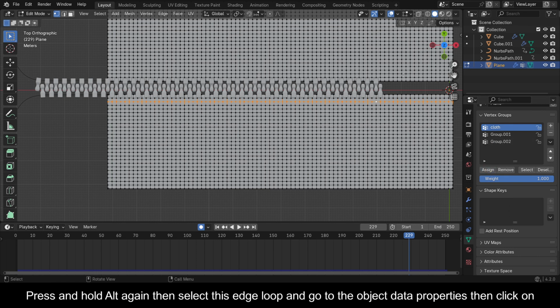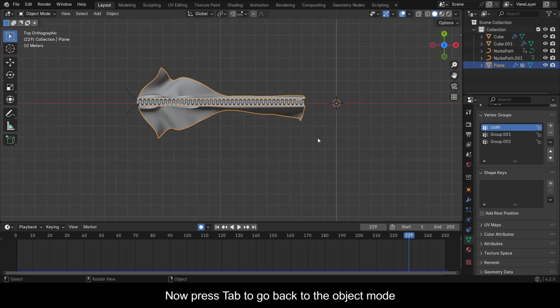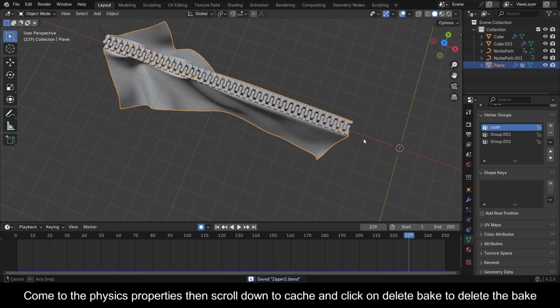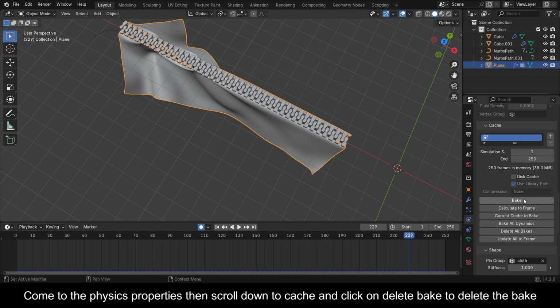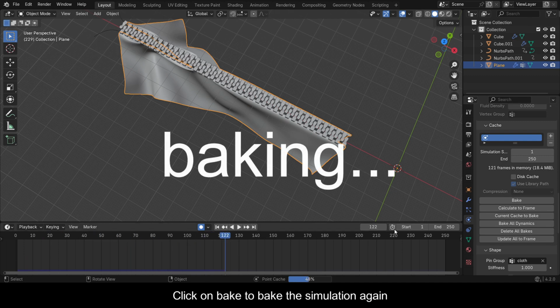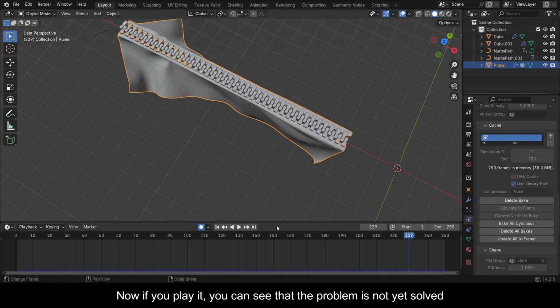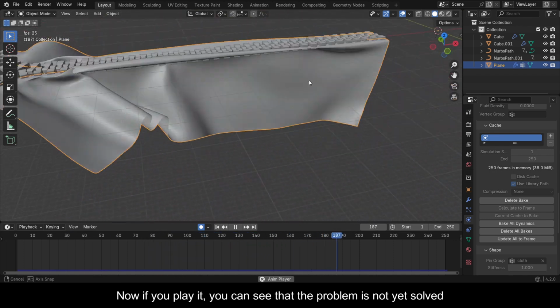Press and hold Alt again, then select this edge loop and go to the Object Data Properties, then click on Assign to assign it to this group. Now press Tab to go back to the object mode. Come to the Physics Properties, then scroll down to Cache and click on Delete Bake to delete the bake. Click on Bake to bake the simulation again. Now if you play it, you can see that the problem is not yet solved.